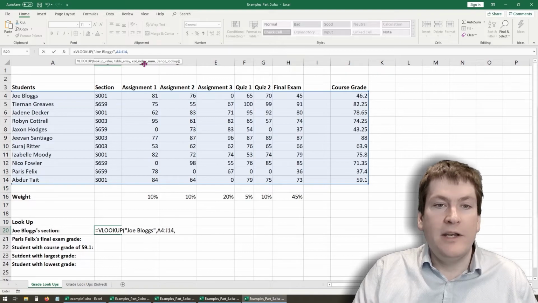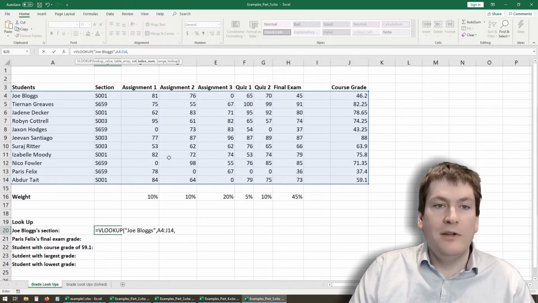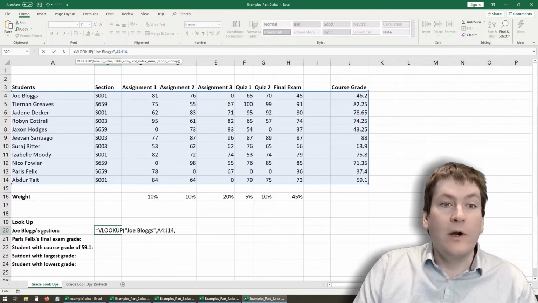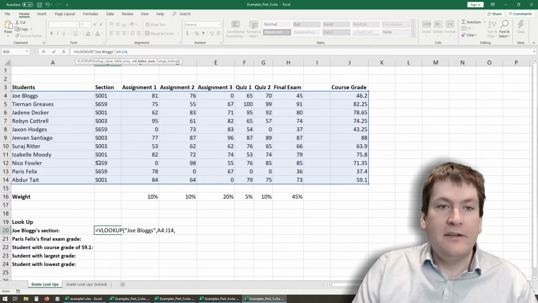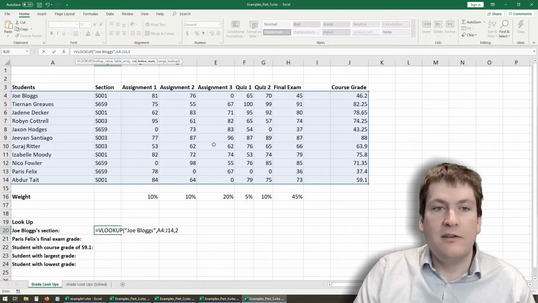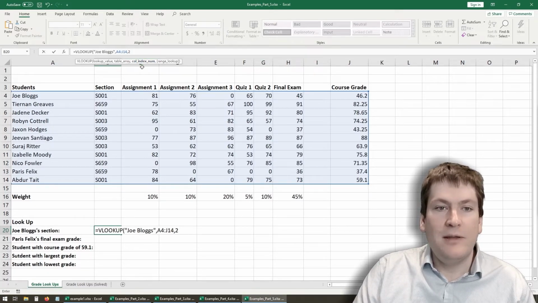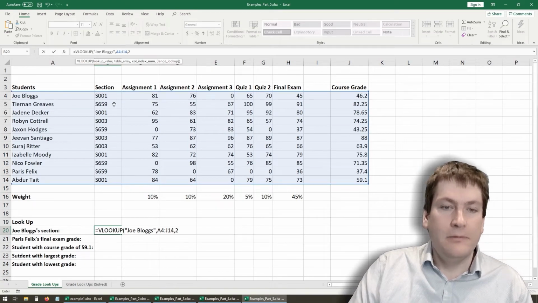Next is the column index number. This is the column number where we're trying to pull the data from once we find it. In this case, we're looking for the section number, and that is in the second column. So we put a 2 here. We don't say the letter B. Instead, for this function, we give a number, counting from the left. This starts as 1, this would be 2, this would be 3, and so on. So we have to give a column index number. When it says index number, that means it wants a number, not the column letter.